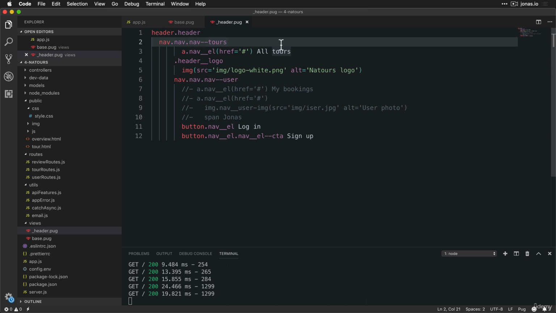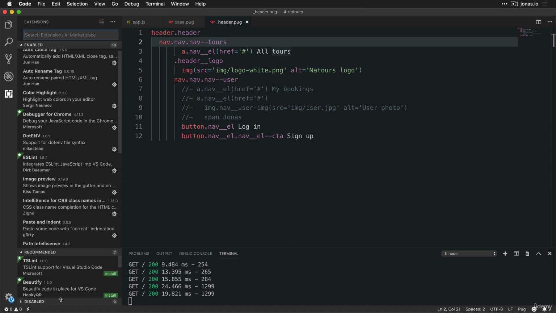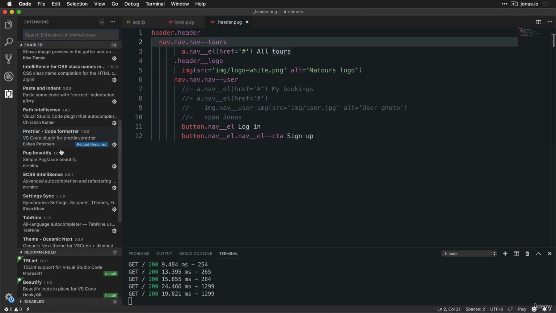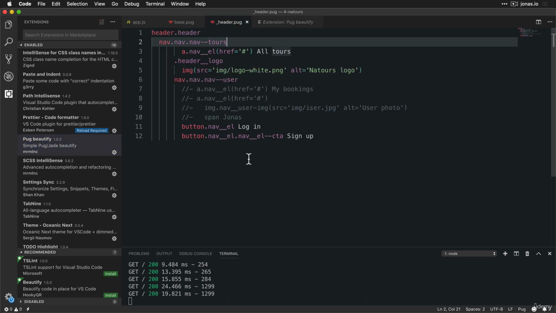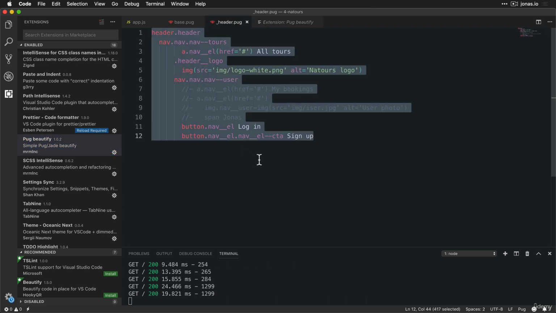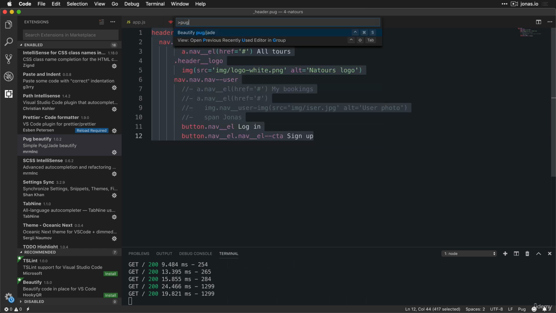But what we can actually do instead of doing it manually is to use a nice extension that does this work for us. So here in my extension tab, let me show you the extension that I mean, and that is called Pug Beautify. Okay, so go ahead and install this package. All right, and once you have that done, you can simply select all the code here by hitting Command A, and then create a VS Code command by saying Command-Shift-P. And then in here, you write Pug, and so this will then beautify Pug.